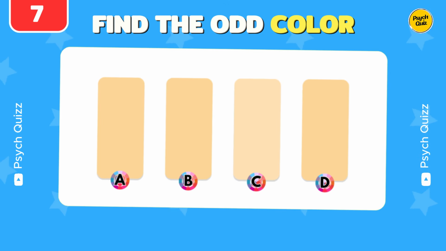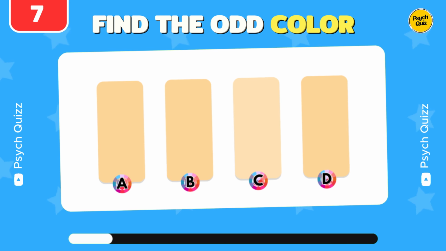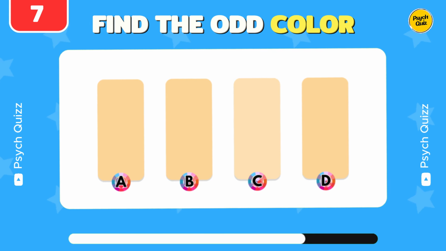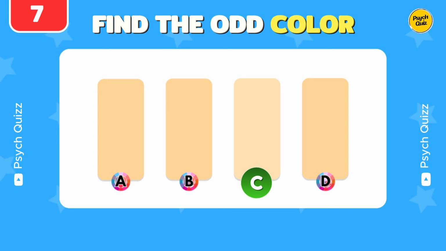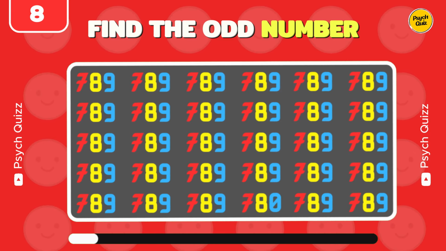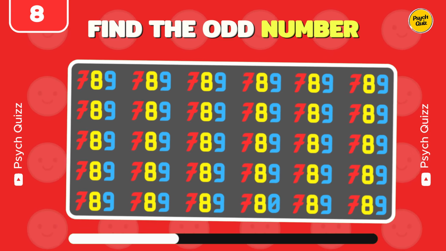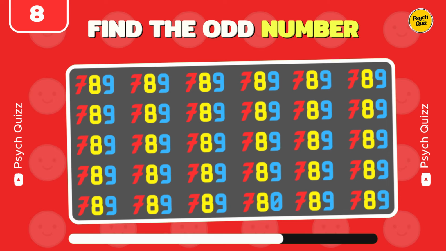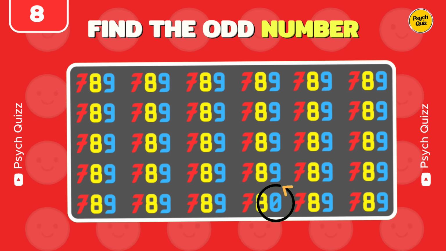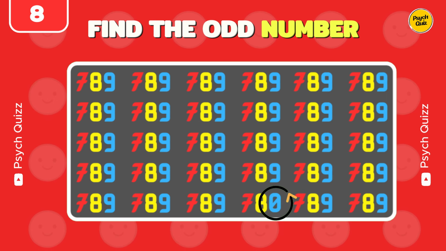Which color is different? Excellent. It's C. Round 8. Spot the odd one among the mix of numbers. That's 1. Can you find it easily?